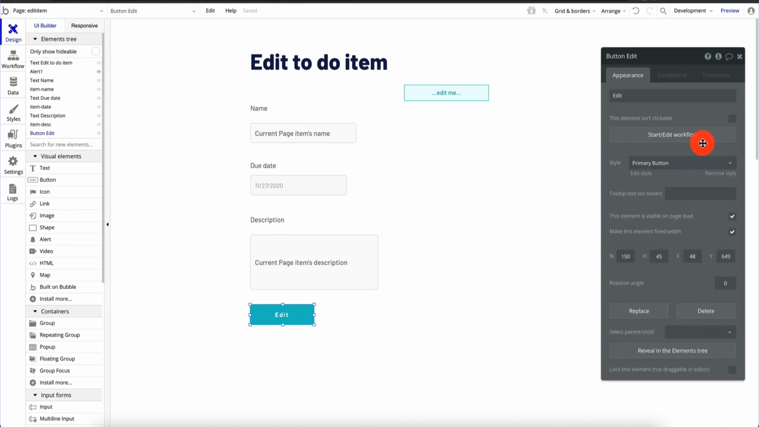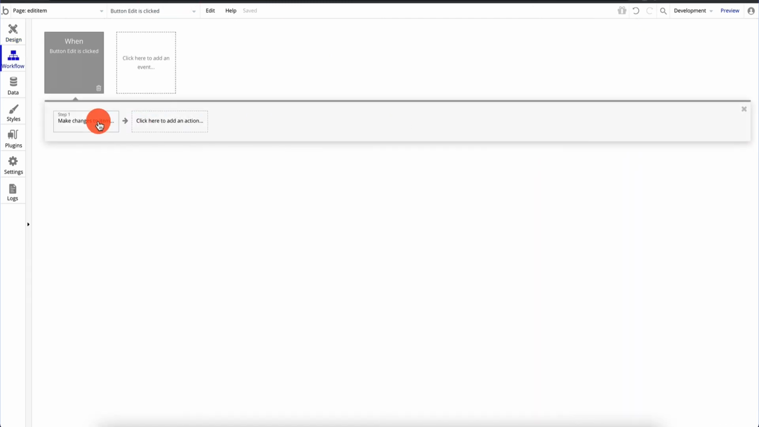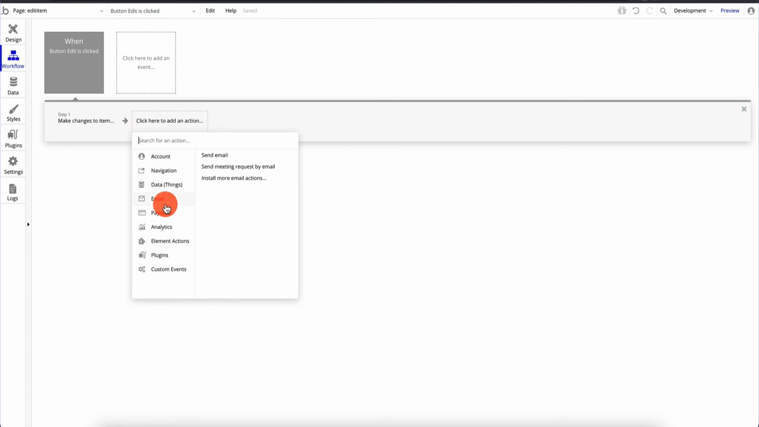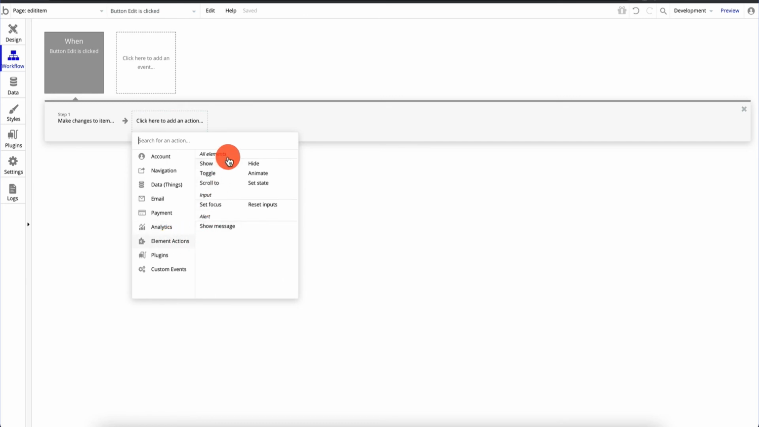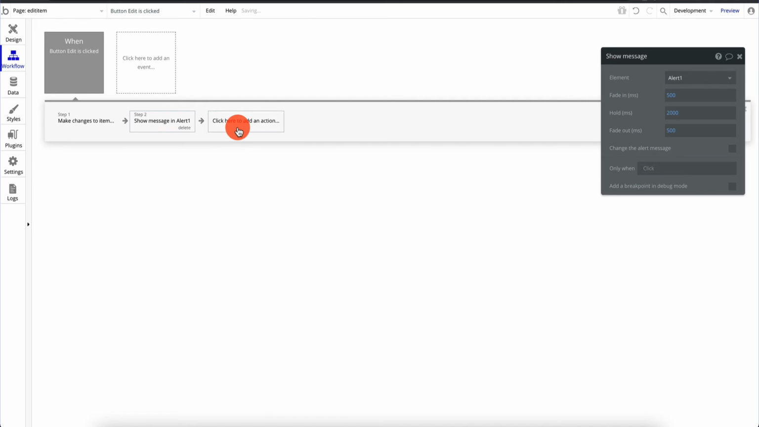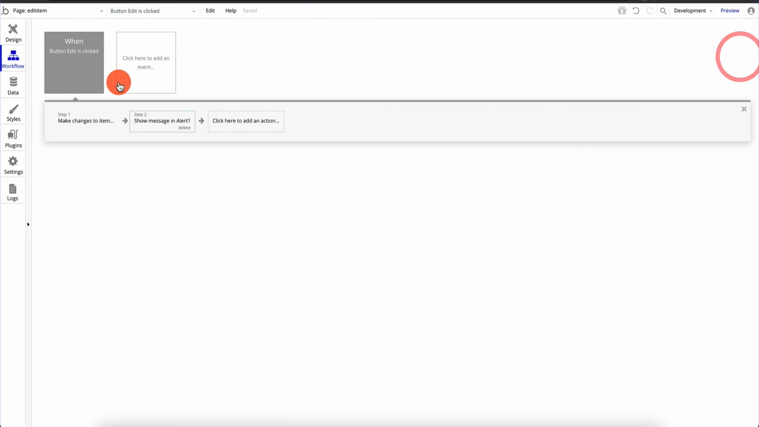So we're going to go back to this workflow. We're going to start an edit workflow. So we're making changes, and then we want the alert to happen, right? So what we want to do is go into our element action, and we can set focus, we can show the message, okay? So we can show the message for that alert, right? So we have this alert, and it's going to show a message in the workflow. So let's go and configure this alert really quick.